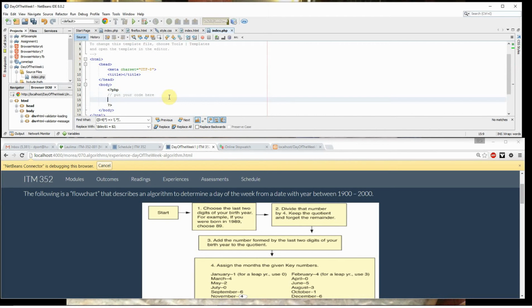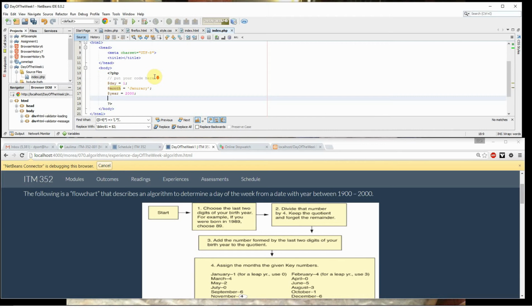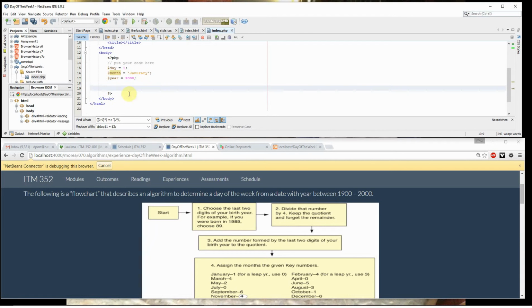Okay, so going back to our algorithm, looks like the first thing we want to do is define some variables. So let's define the day, and let's use just January 1st, 2000, whatever that was. So day, and then the month is equal to, quote, January. And the year is 2000. Okay, so let's see what we can do with this.